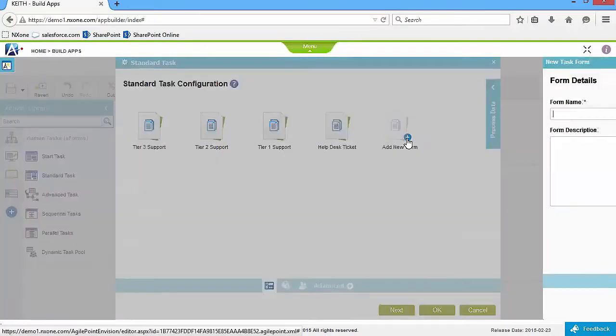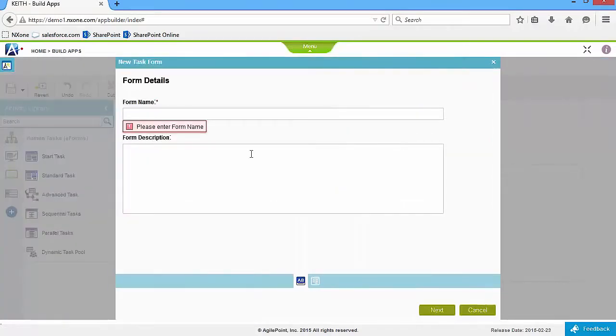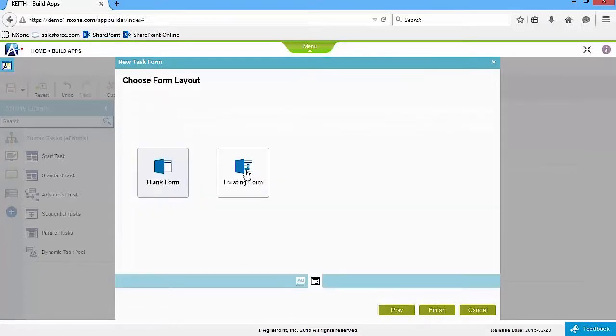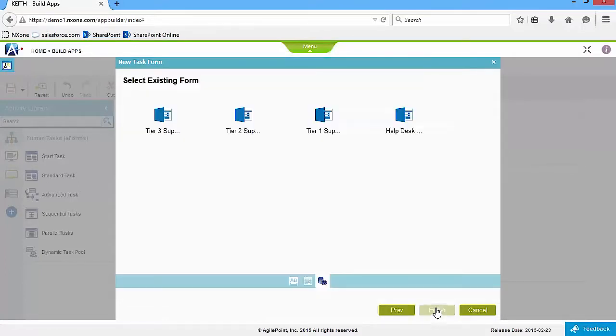Click Add New Form. The name of the form is Help Desk Manager Support. Click Next. Click Existing Form. Click Next. Choose Tier 3 Support. Click Finish.